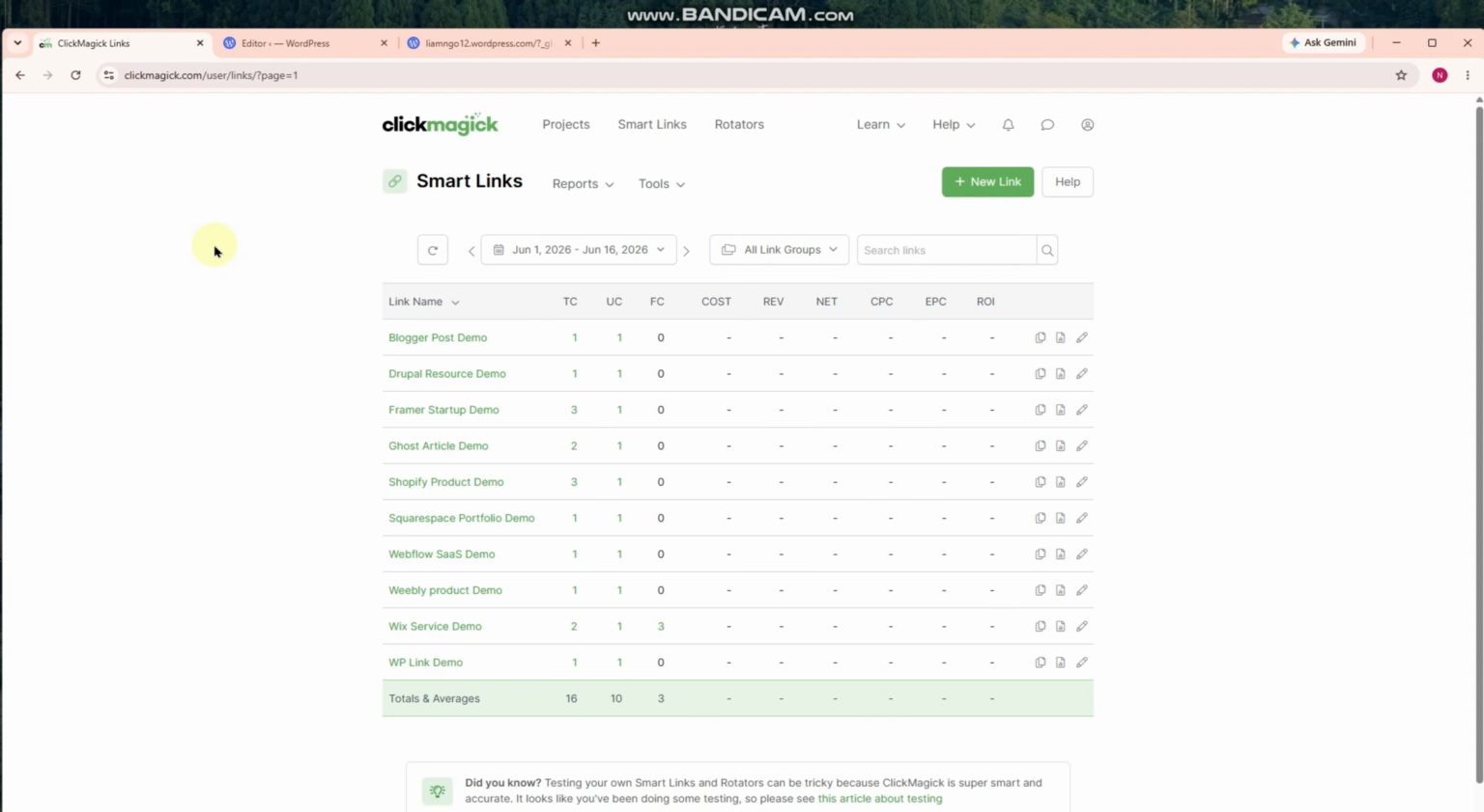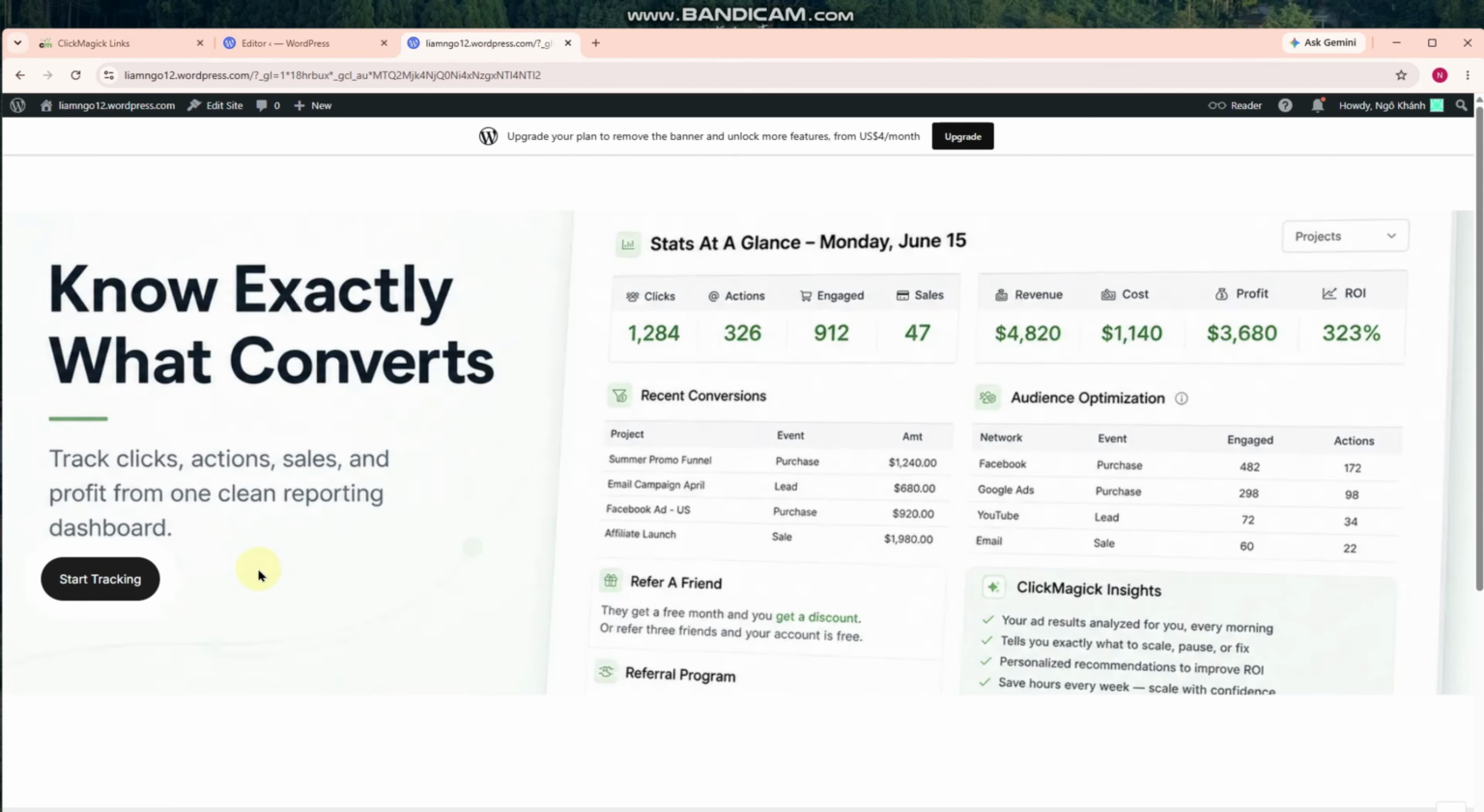First, I will open the WordPress demo page. Here is the Joomla button I want to track. Right now, this button uses a normal direct link. It can send visitors to the Joomla page, but it does not give me a clear ClickMagick report for this specific button. Next, I will open the Joomla service page in a new tab.